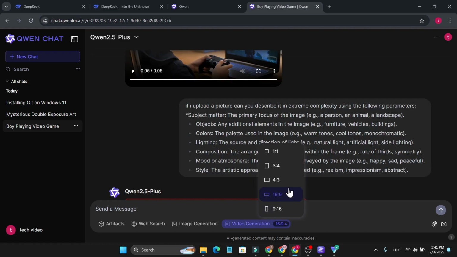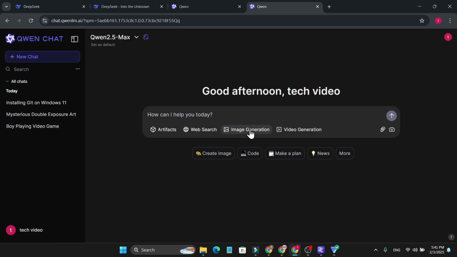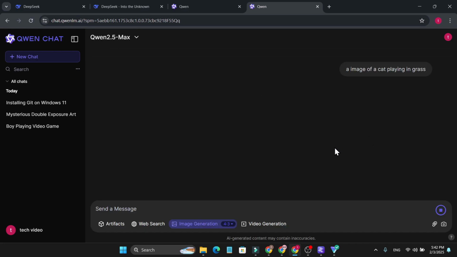You can also choose the aspect ratio. I have chosen 16:9, as you can see, and there are lots of ratios here. If I go to the image generation option, the image generation is now blocked here, so I have to go to a new chat again and go to the image generation option. As you can see, these are all the images that were created from Qwen 2.5 chat. If I choose the aspect ratio and create a simple image of a cat playing in grass, and click on send message, it will start to create my image here.